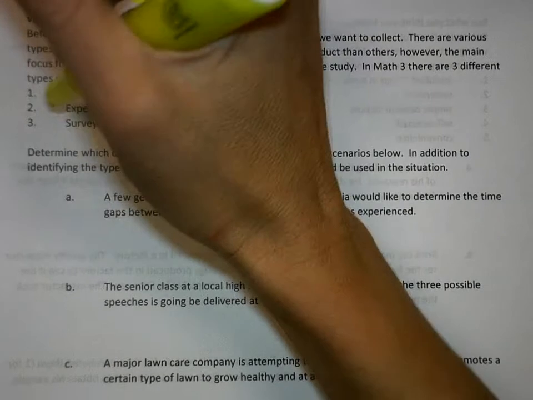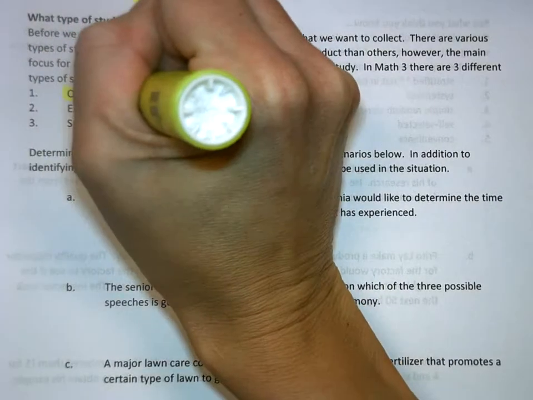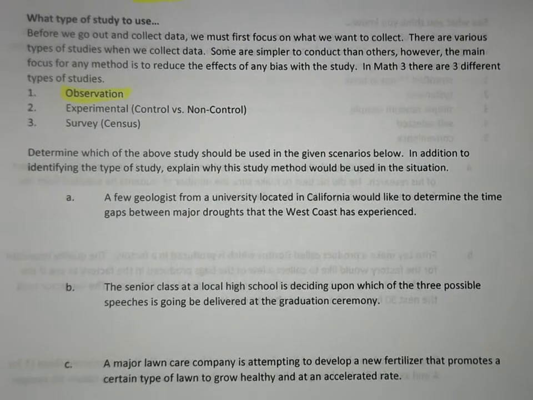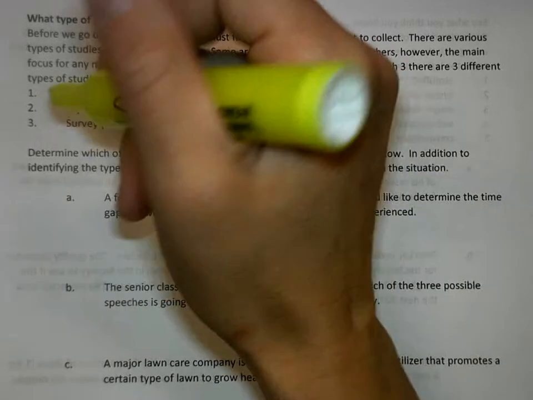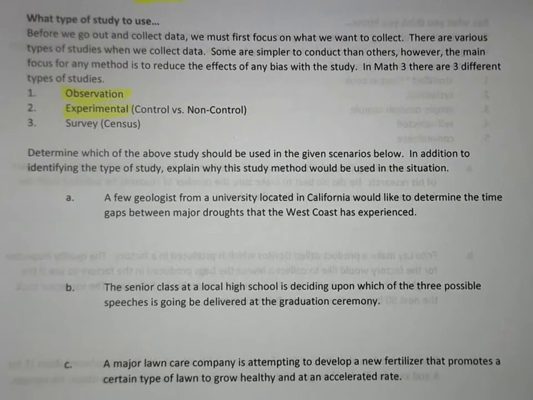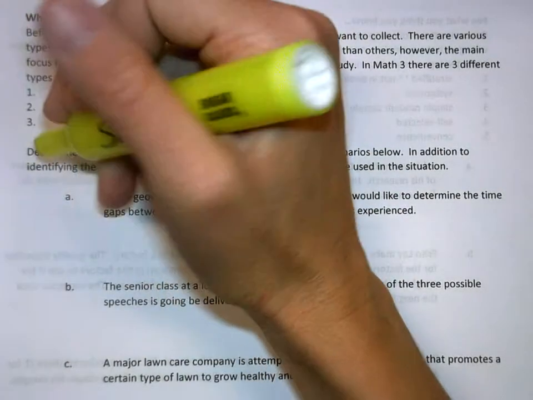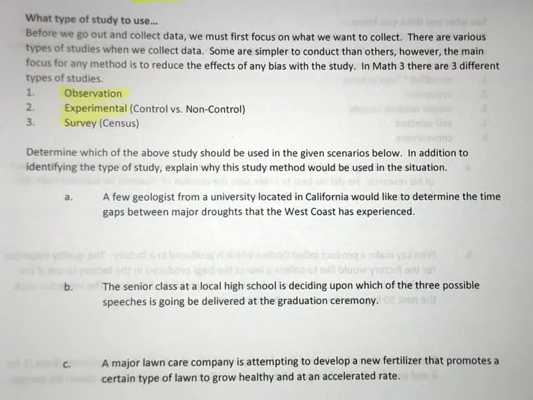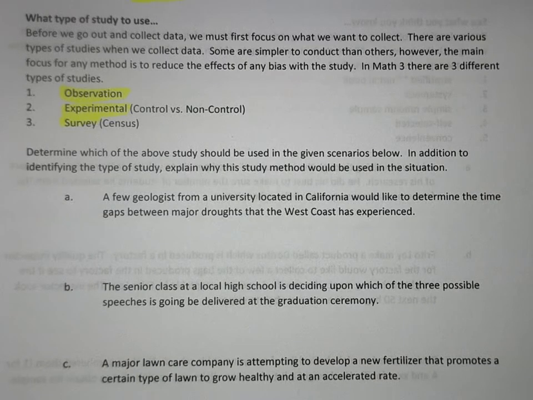So we have observation. Guess what you do in observation? You observe. You guys are amazing. Then there is experimental, and it's important that for most experimentals, you'll have a control versus a non-controlled. What's the difference, do you think? A control is something you can control. You control one. Non-control is when you just see what happened. And then there's also a survey or census. So we're going to go through and read these different scenarios, and then you're going to decide which method you think would be the best.